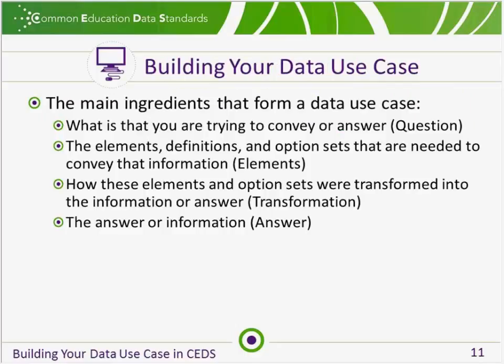Then there are the elements with their definitions and option sets that are needed to answer that question. This is where the fun begins, right? Okay, actually the fun was in the last step, trying to figure out what the heck they're even asking for. You know, half the time they don't even know how to ask the question. Do you sense I've been through this a few times? So once you clarify the question, this is what you really want to know. This is the data you're looking for.